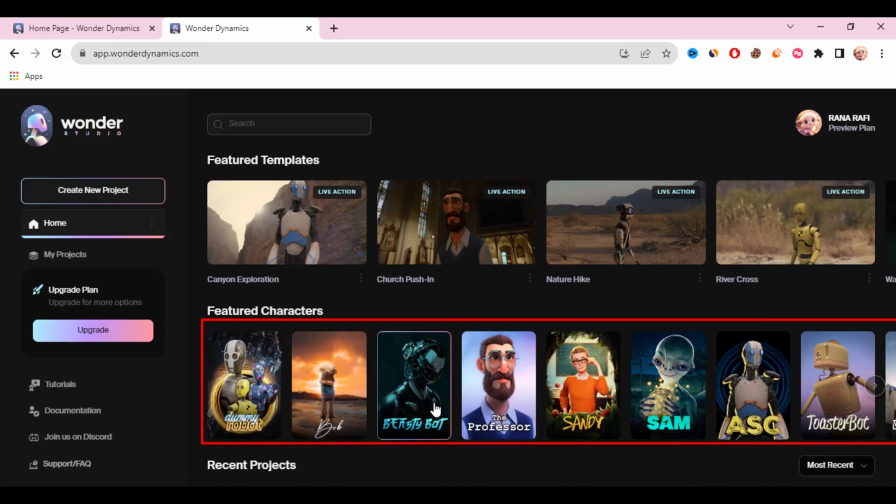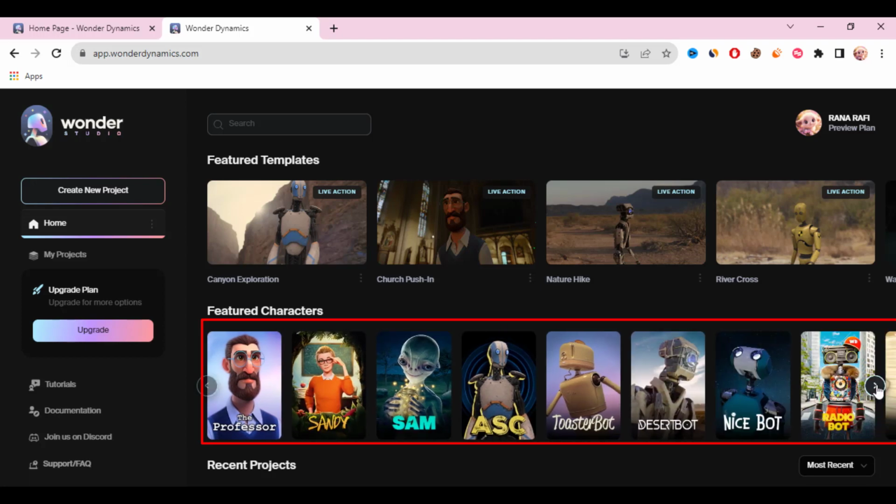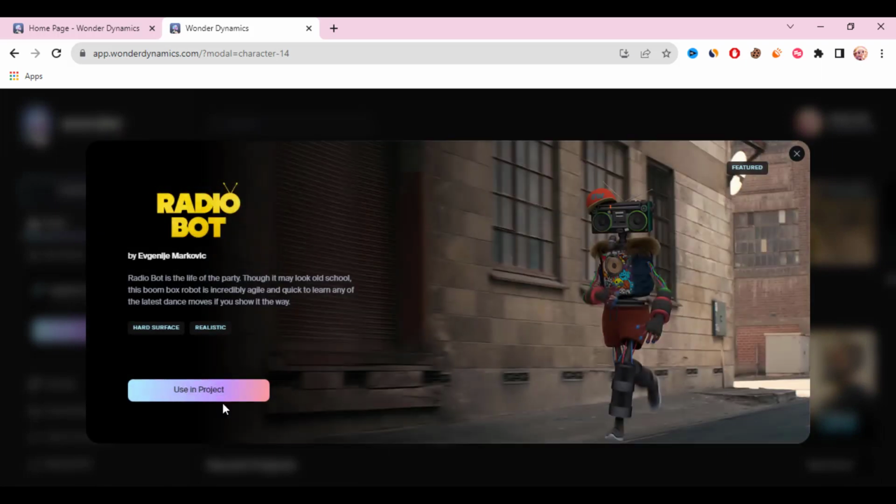Now Wonder Dynamic dashboard open. Here we see many characters. If you want to use these characters, click on any character and then click on Use in Project.